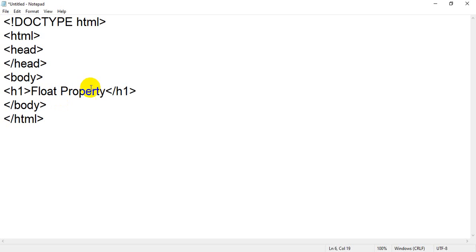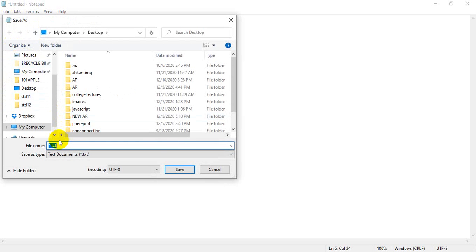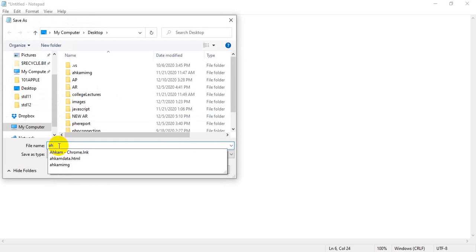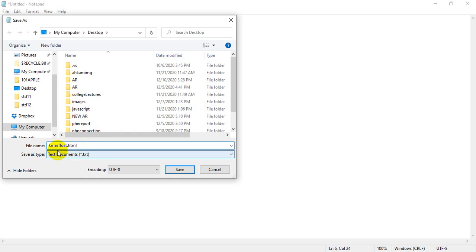Okay, so I have just written float property. Now I am going to add CSS. Let me save this file. Before adding CSS, I just want to save the file. So here I am going to assign some name. For example, I can assign the name KMES float dot html. You can assign any name. So I have given KMES float dot html.